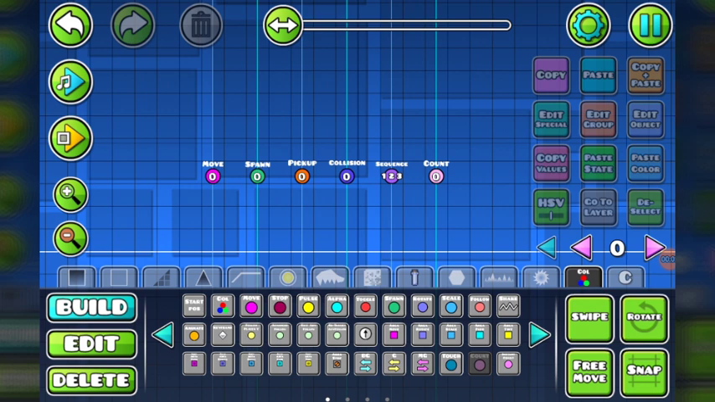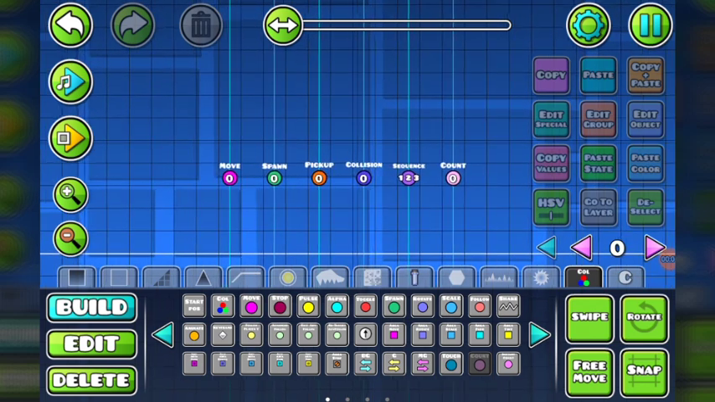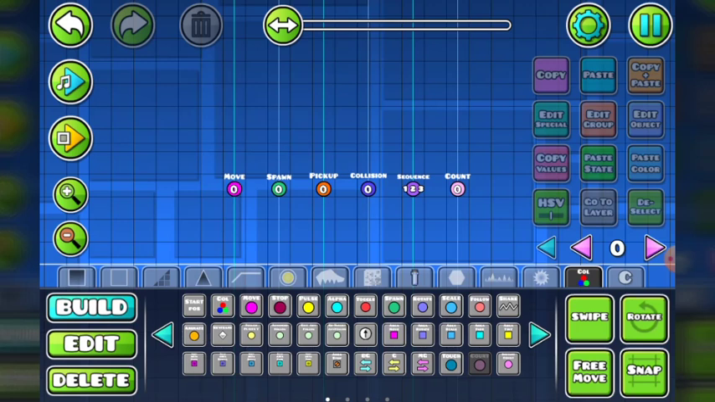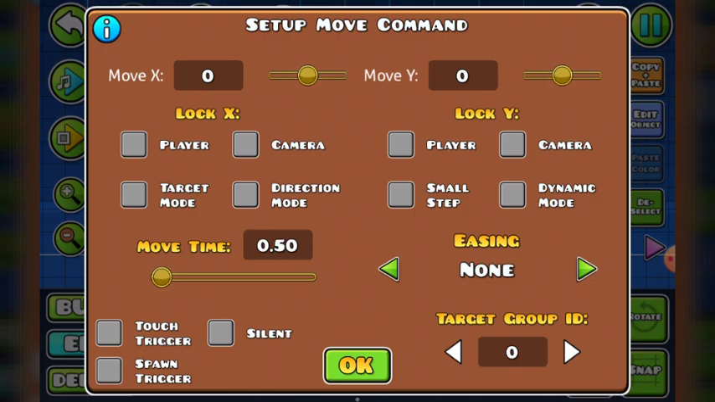I'm gonna be showing you guys how to use these six triggers in Geometry Dash. These are triggers that are useful to make in levels, and they can help you a lot if I teach you how to make stuff with them. So the first trigger that we're gonna work with is the move trigger.